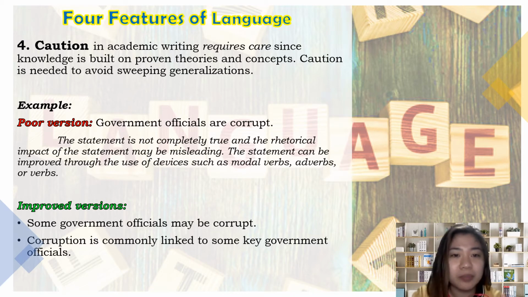The statement is not completely true and the rhetorical impact of the statement may be misleading. So the statement can be improved through the use of devices such as modal verbs, adverbs, or verbs. Here are the improved versions. Some government officials may be corrupt. Corruption is commonly linked to some key government officials. This version is more formal than the other one, which is government officials are corrupt.